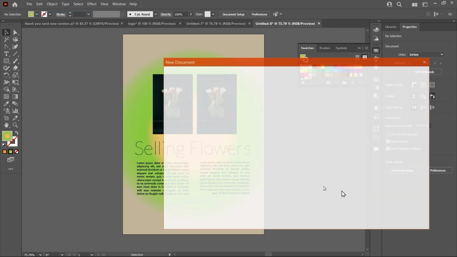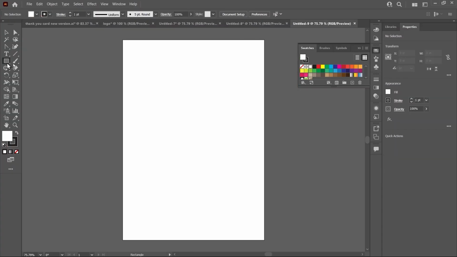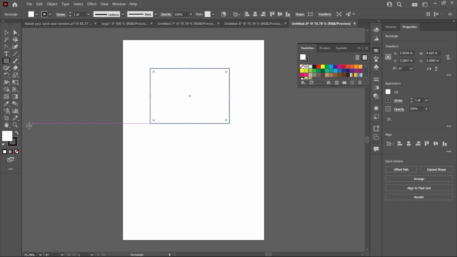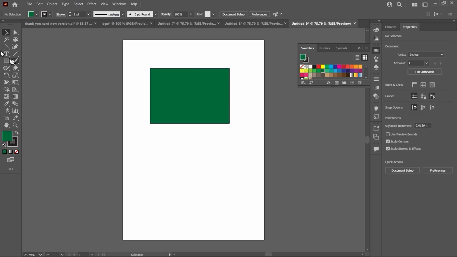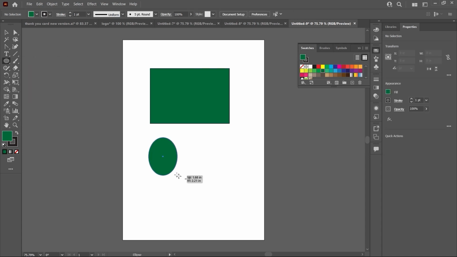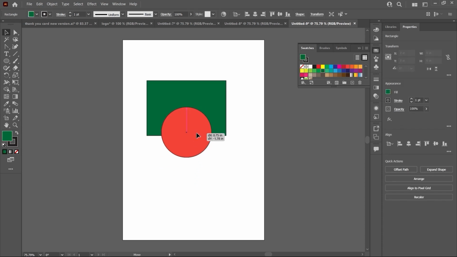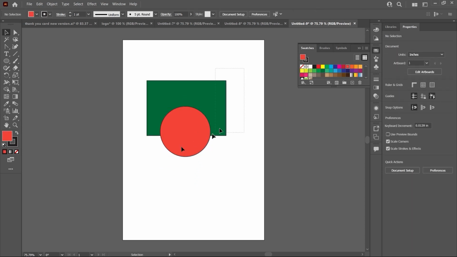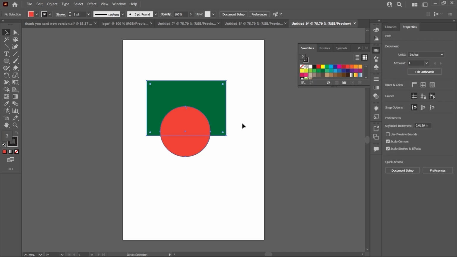So we can just open a new document, and this time I draw this, select a different color, and here I want to draw an ellipse, just a different color, and we want to cut it in this way. So if we select them, now we can see this option, Pathfinder. If I select this, then they will be united. You can see. Okay, Control Z.